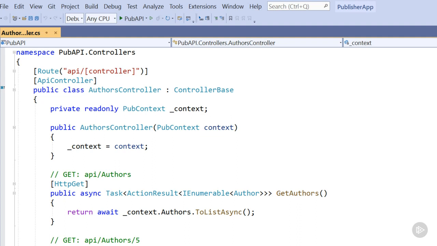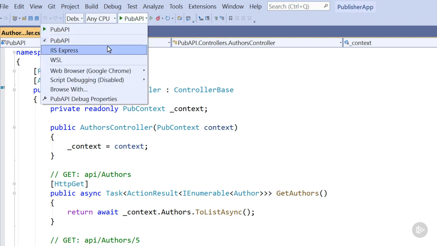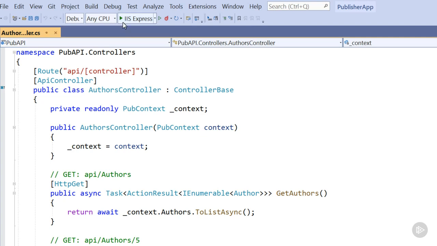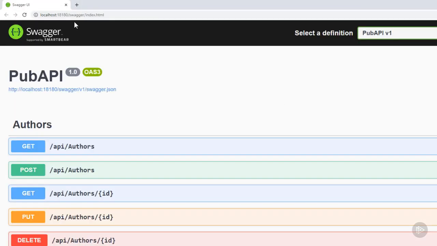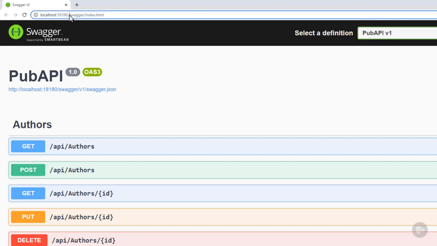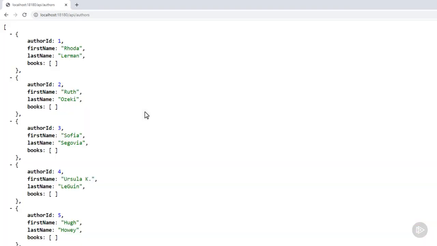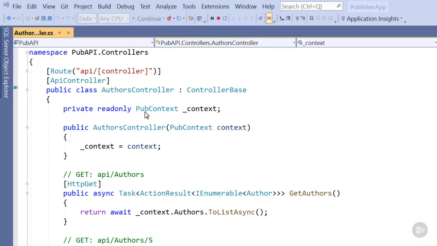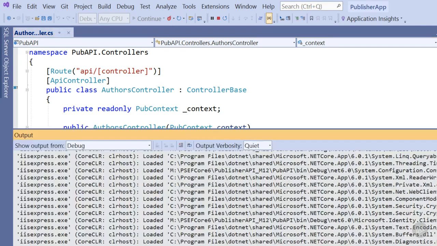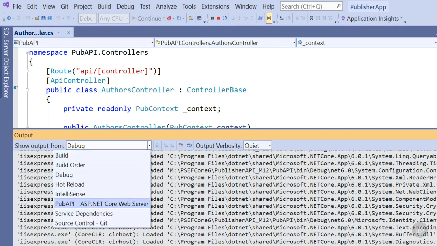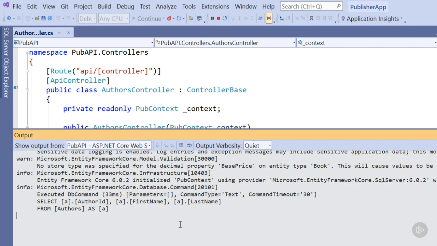And I want you to see that, so I'll change the debug dropdown to IIS Express and then run the app again. And yeah, it's defaulting to Swagger again because I didn't change the launch settings for this profile. I'll just change the URL to point to API/authors, and there's the list of authors again. But back in Visual Studio's output window, now I can drop down the window options, and there's a new one, Pub API-ASP.NET Core Web Server. And there again are the logs.